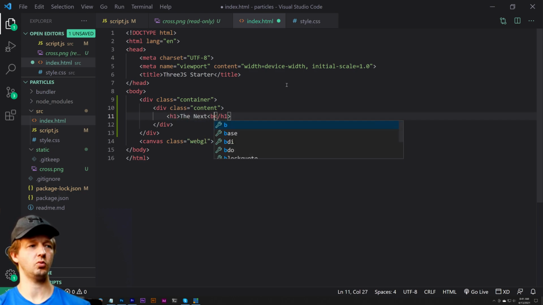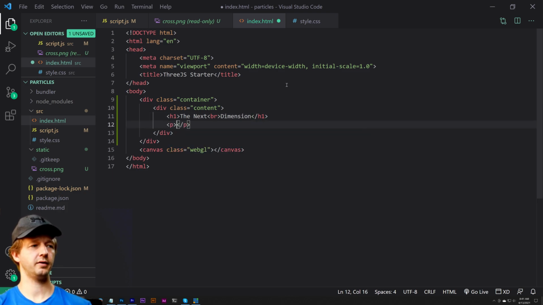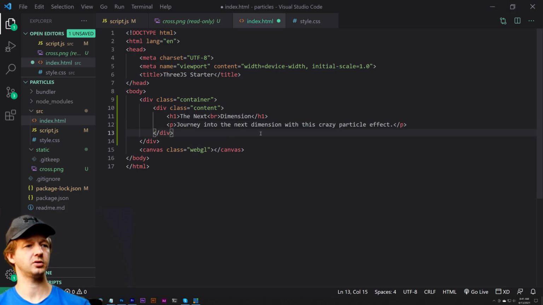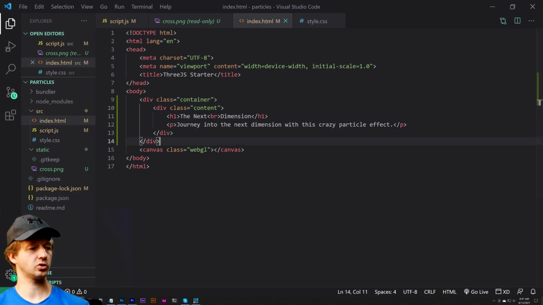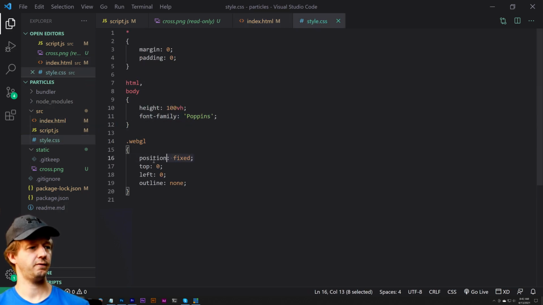The next, we'll do a break and then dimension. We'll have a paragraph. I'm going to copy and paste this just because I don't want to type this all out. All right, the journey in the next dimension with this crazy particle effect. Okay, and that's it. That's all our HTML will be. Of course, we're not going to be able to see it because we have WebGL in our CSS is position fixed and it's sitting on top of everything.